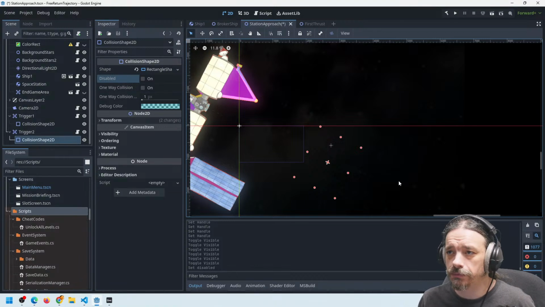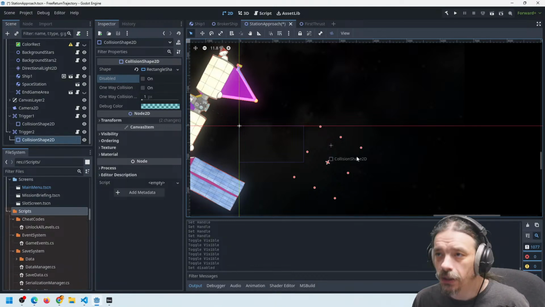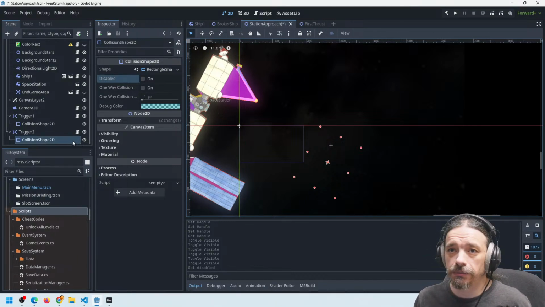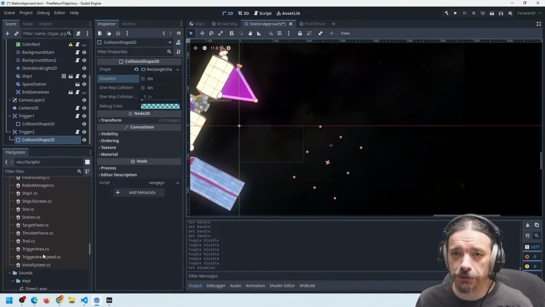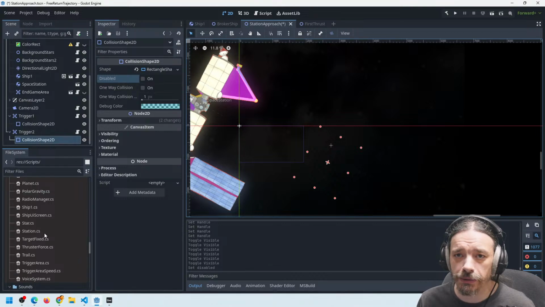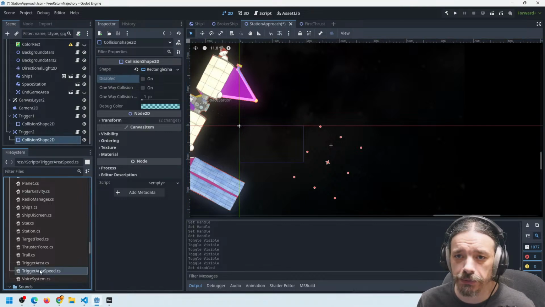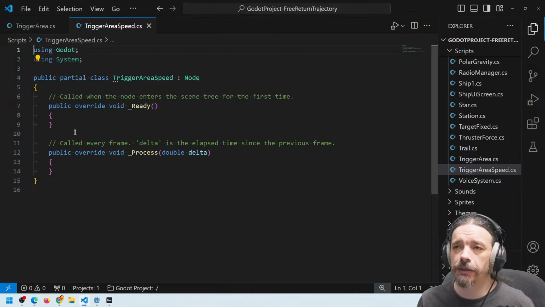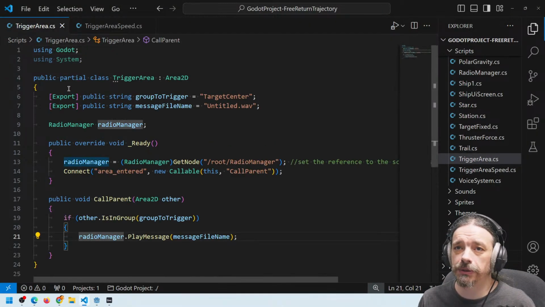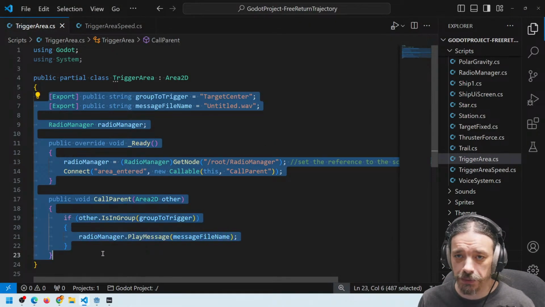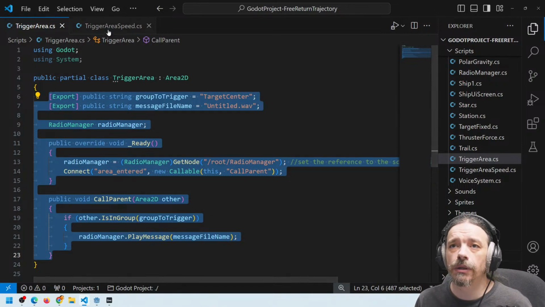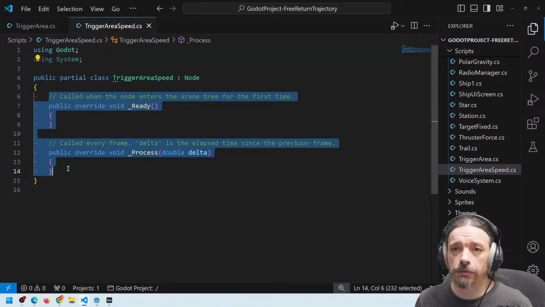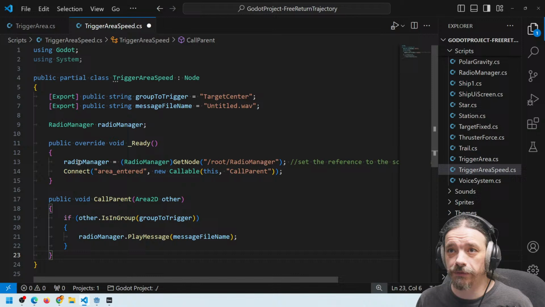Well, whatever. It's working, so I don't care. So the area is here, and instead of using this trigger area, we will use the trigger area speed. Trigger area speed, where is the trigger area speed? It's here. And this trigger area speed will be the same as the other one. So copy paste everything with the addition of the speed.